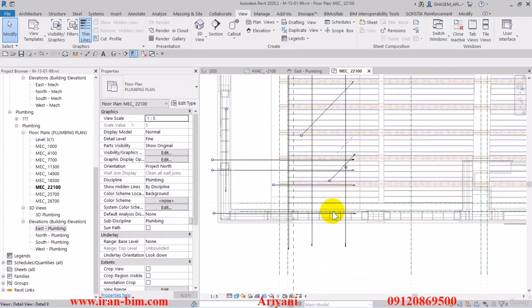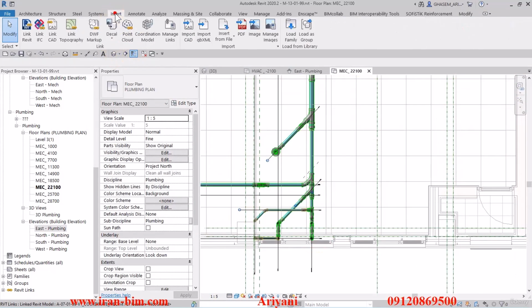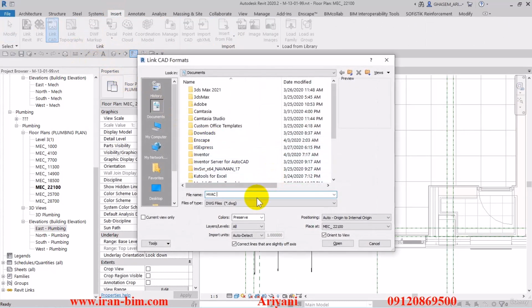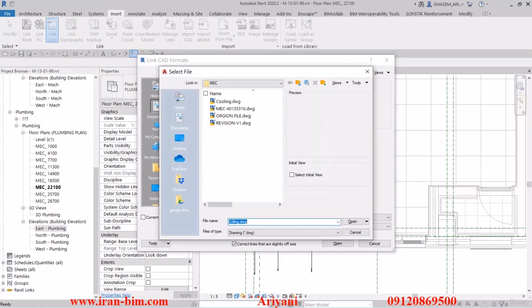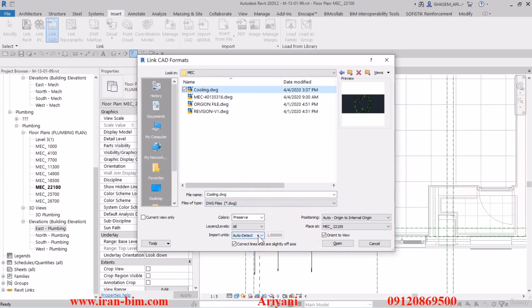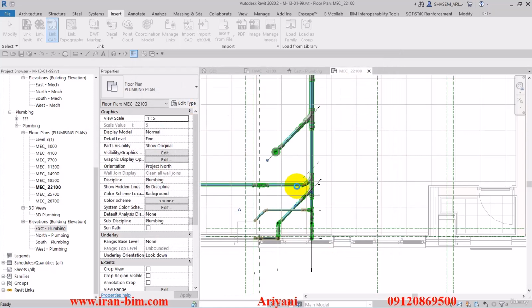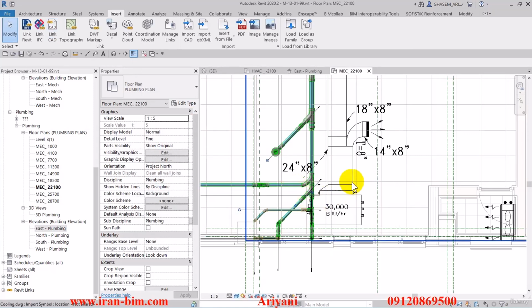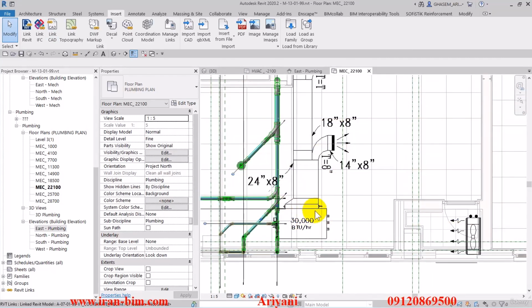After that, we can proceed to the Insert tab, and then here select the Link CAD tool, and in the browser menu that we have, we just have to find the CAD file that we've saved in the mechanical folder. It is right here, and we'll select it and then go over to the units and put this on meter, then select black and white for the color, auto origin, and then I'll hit open. And as you can see, this is where the part is located.